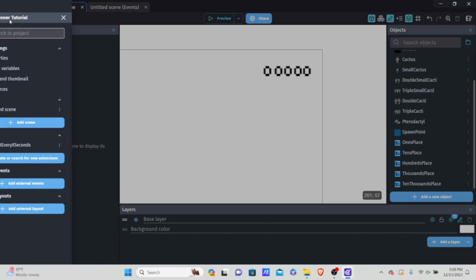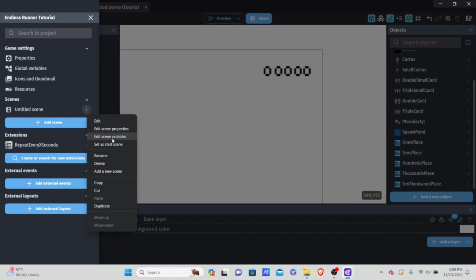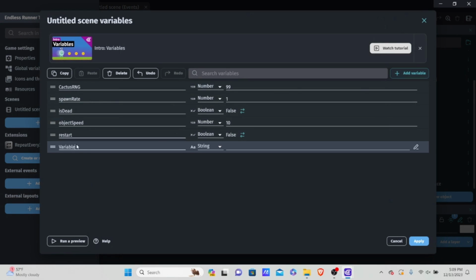Now, we also need a scene variable called score, because we still need a score that's going to add up. So I'm going to add a variable. I'm going to name this score. And I'm going to make it a number variable. And of course, by default, we want it equal to 0.